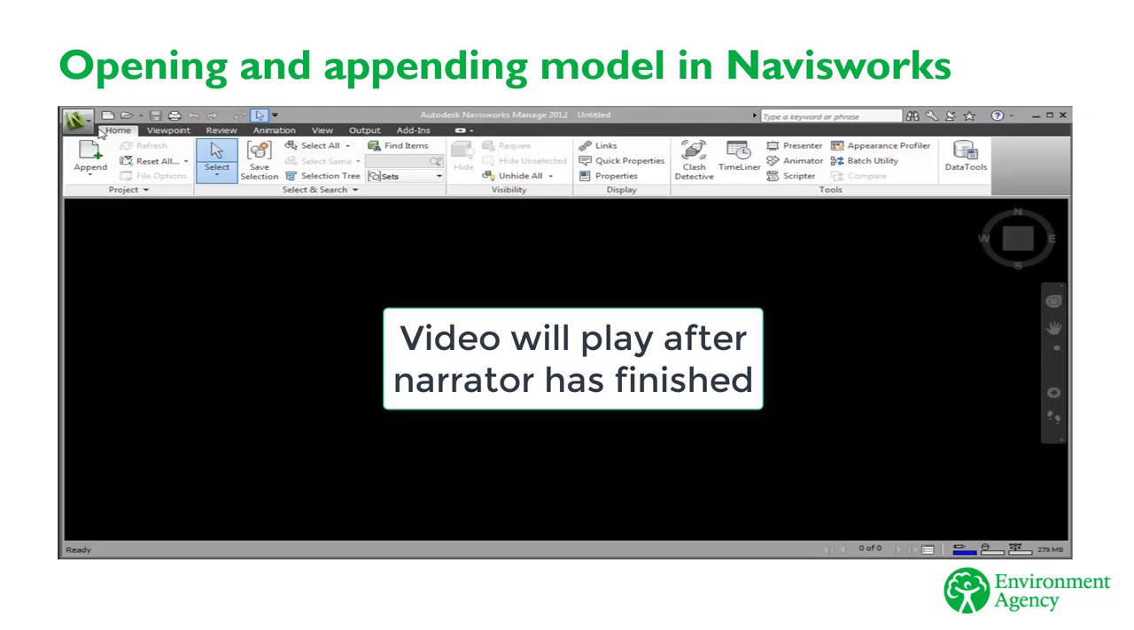Courtesy of Autodesk for this video. There are lots of resources and training videos for Navisworks on the Autodesk website, and we will use some of these to illustrate some of the topics relevant to this module.